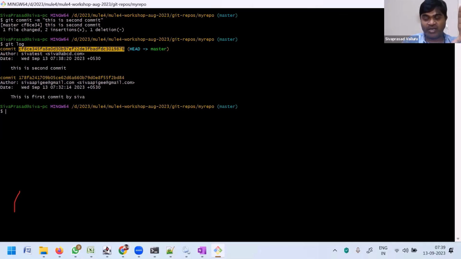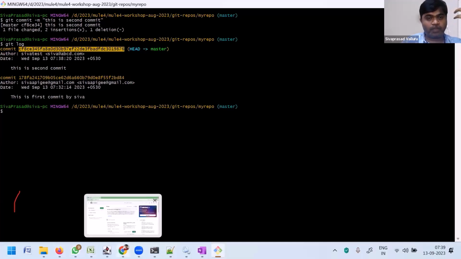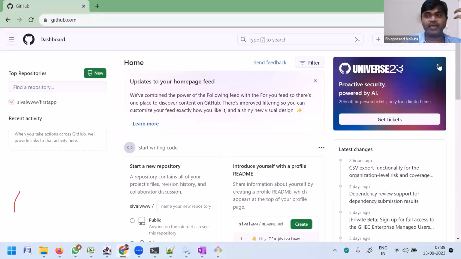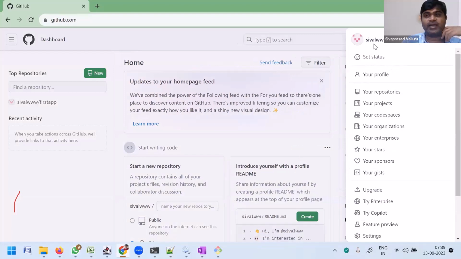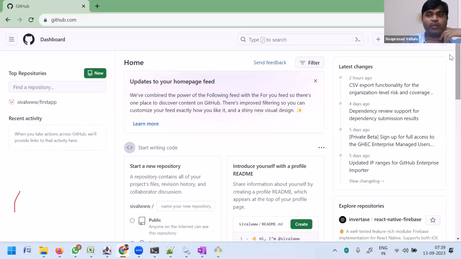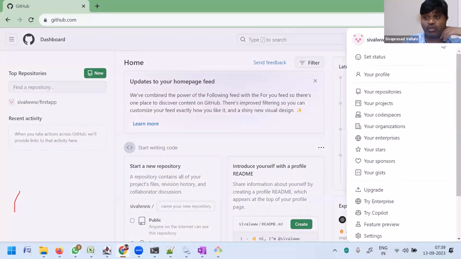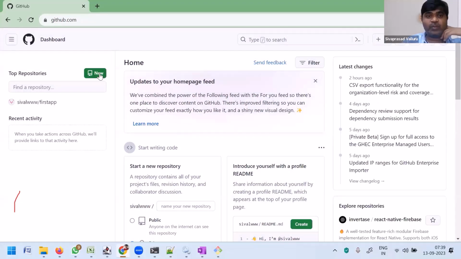Now, to keep it very simple, I want to push these changes to a remote repository. Okay. So this is my new GitHub account which I created, and it is Siva LWW. I created this one. Okay. Now I can create a new repository. I have logged into my GitHub account, and I'll create a new repository.